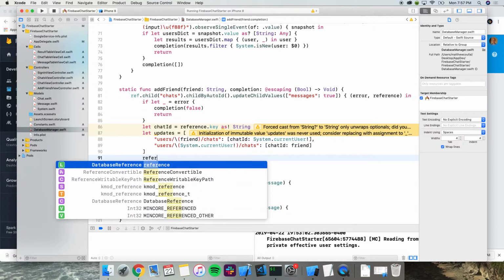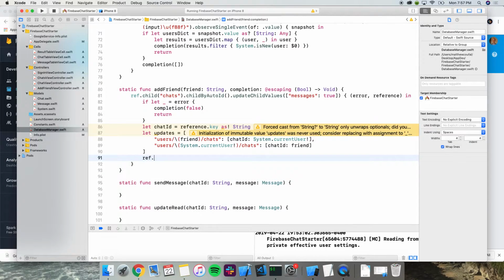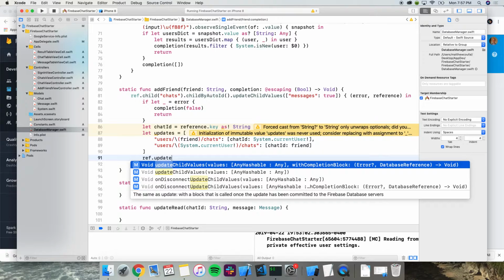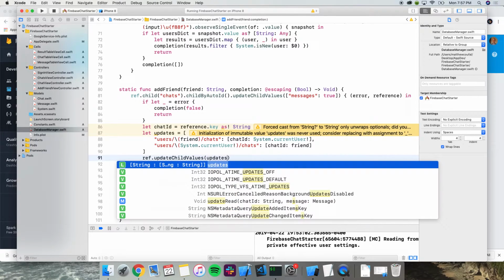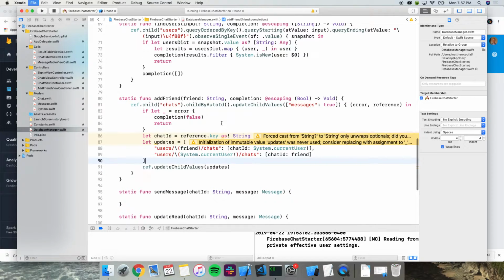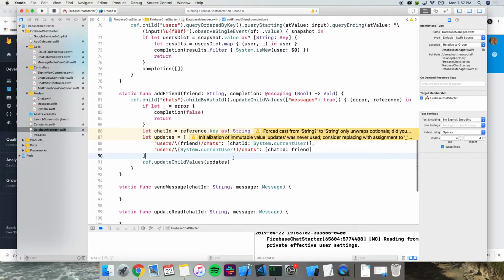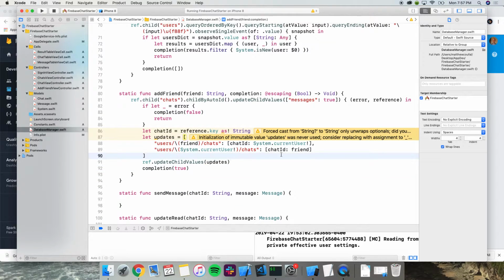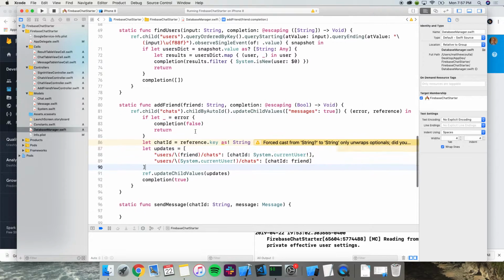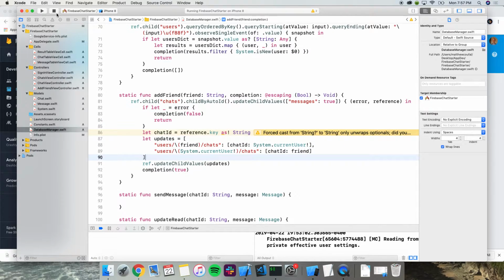So now we actually have to make another call. And this time, we don't have to worry about a completion handler. And we'll send these updates. Okay, cool. So now what we're going to do is see what happens.